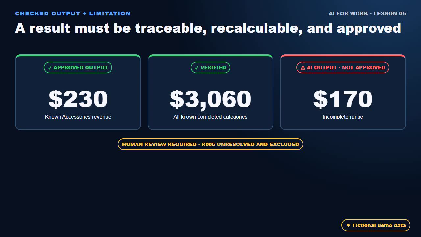Here are two checked numbers from a small order table: $230 in known completed accessories revenue and $3,060 across all categories. Both look simple. But an earlier formula returned $170, and one completed order still cannot be counted. The useful result is not a confident total. It is a total another person can trace, recalculate, and approve.